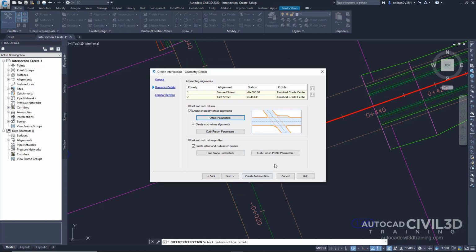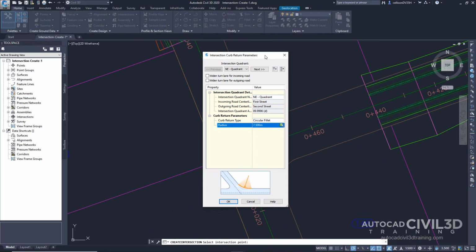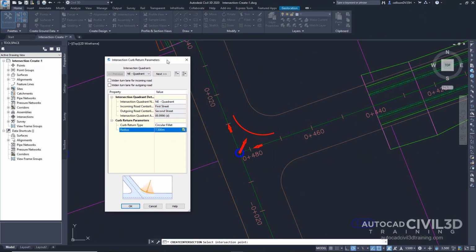Now we're back onto the Details page. Now the next step is to select Curb Return Parameters. In the Intersection Curb Return dialog box, under Curb Return Parameters, specify the following parameters. For the curb return type, we're going to leave its default at circular fillet. But for the radius, we're going to change that to 7.5. Now note that in the drawing, temporary graphics highlight the currently selected curb return.